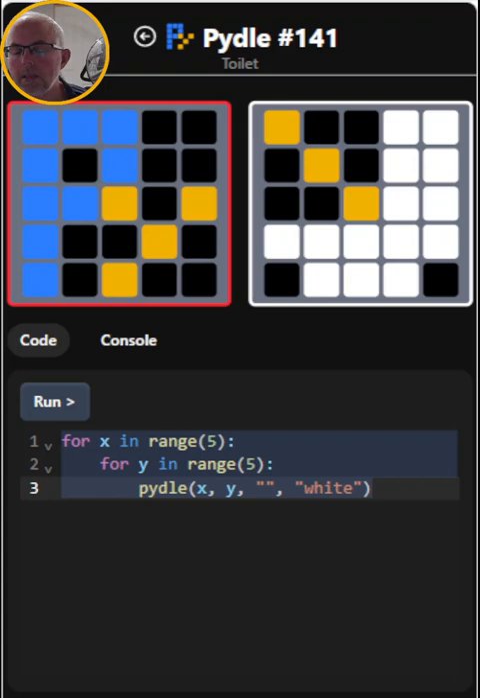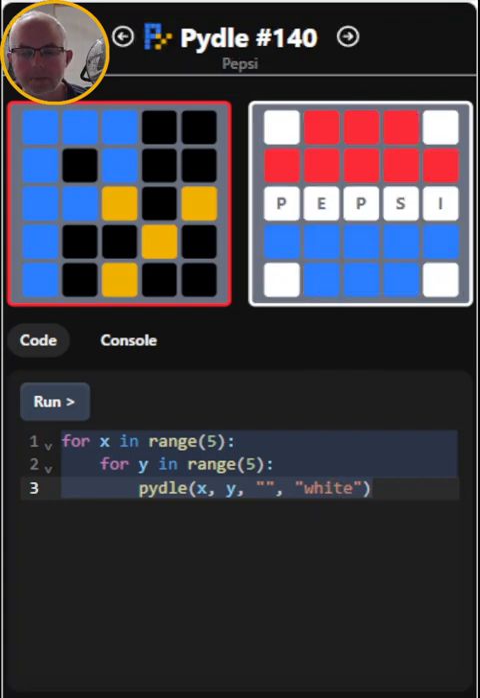Pydle is a daily puzzle you need to solve by writing Python code. If you haven't played Pydle before, then I usually solve the previous day's Pydle, so you can get some hints how to solve Pydle. Today's Pydle is a toilet, so see if you can see that. It's kind of white, and then the seat is yellow. So have a go at solving this, but as I said, I'll now solve yesterday's Pydle, so follow along for some hints.